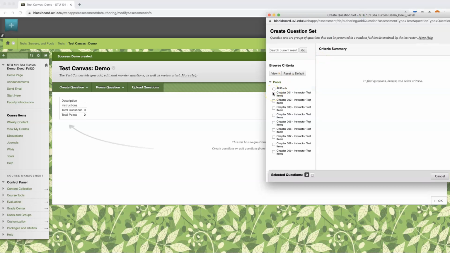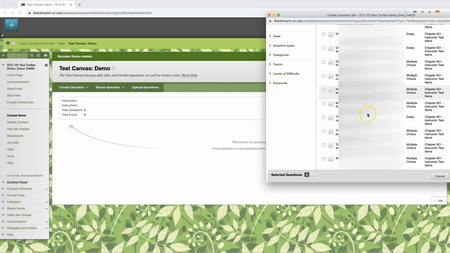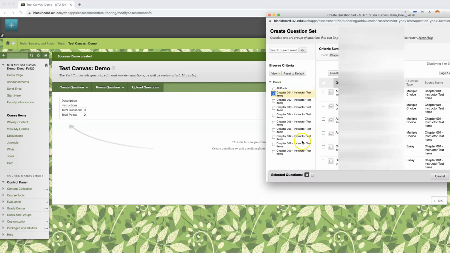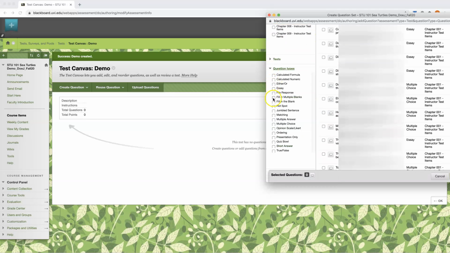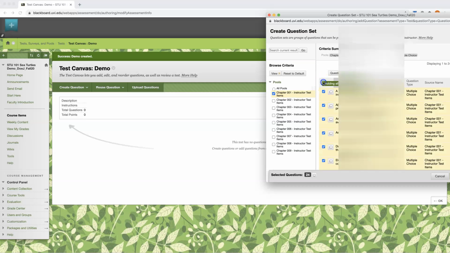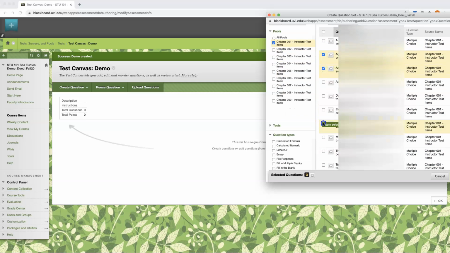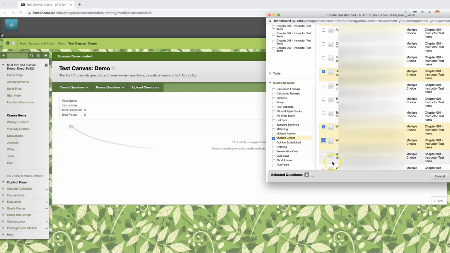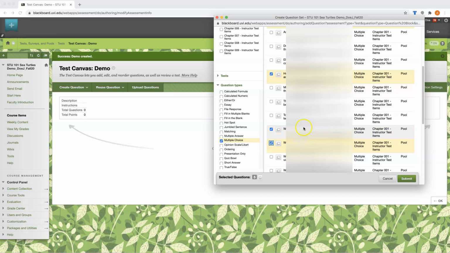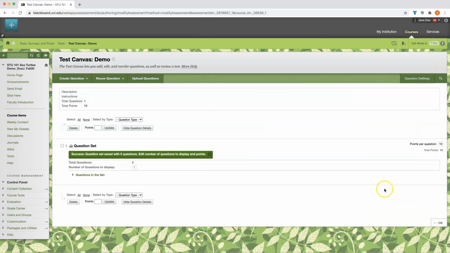So if I select chapter 1, the items from chapter 1 are displayed here. I can further shortlist by selecting the type of question from here. For example, I can say I only want multiple choice questions. At this point, I can select all of them, or I can select specific questions that will be included in the set. And once I have selected all the questions that I want to include, I click on Submit.